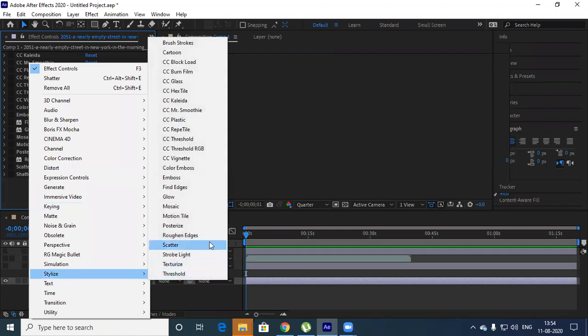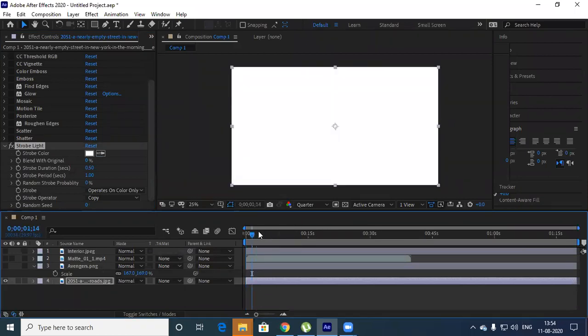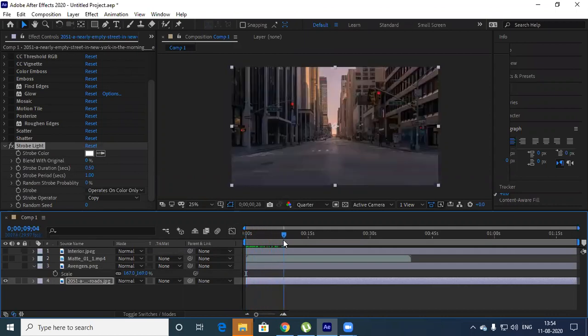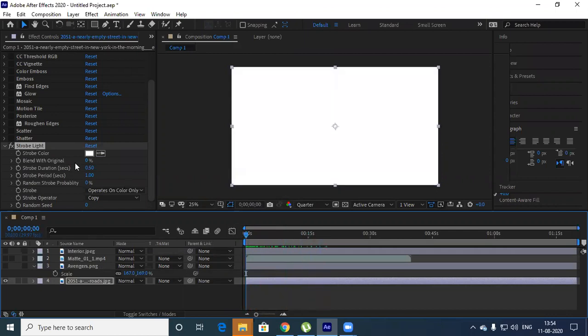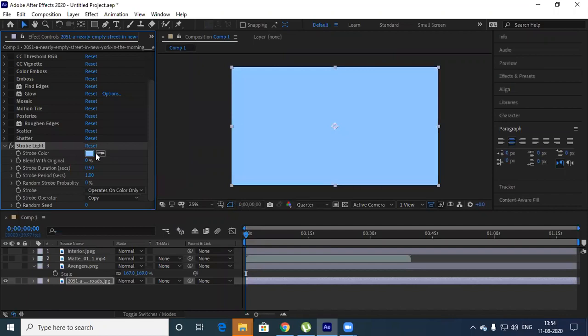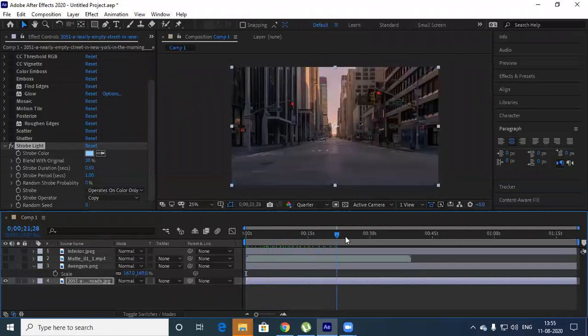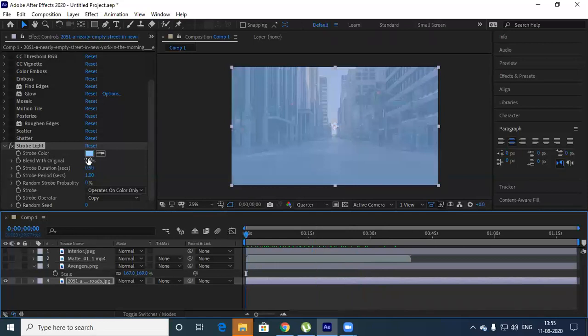So under stylize, you have a strobe light as well. This is a strobe light. Strobe light is nothing but a kind of flickering effect. Okay. So now I have applied strobe light. Now see, it flickers when you play. Now this you can define. You can change some color. So let's say you have this kind of effect, and blend with original. I'll just give. Okay, like this also you can define.